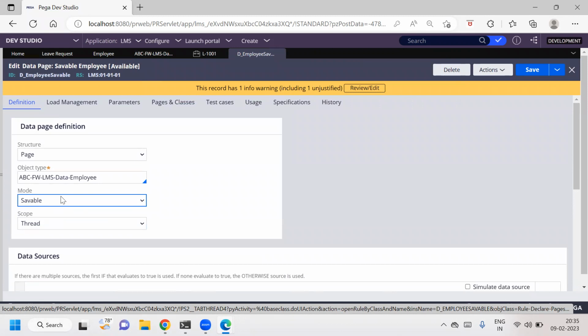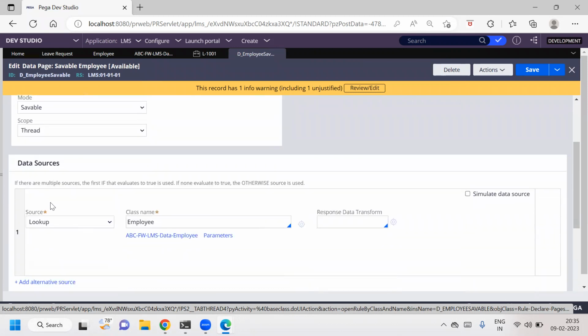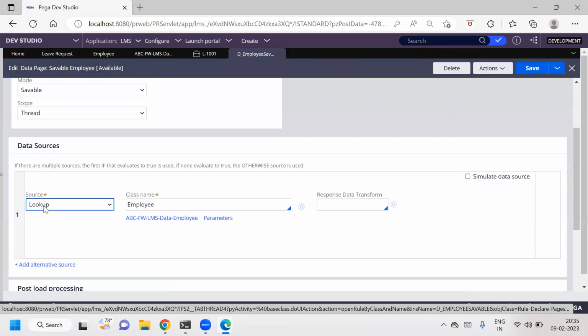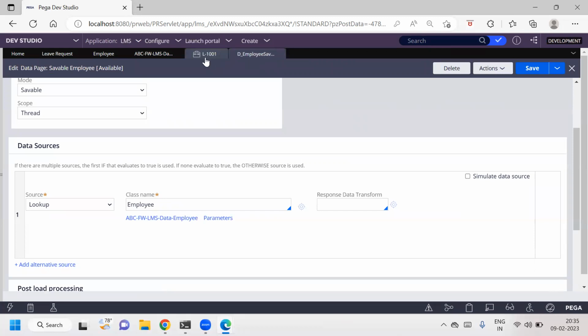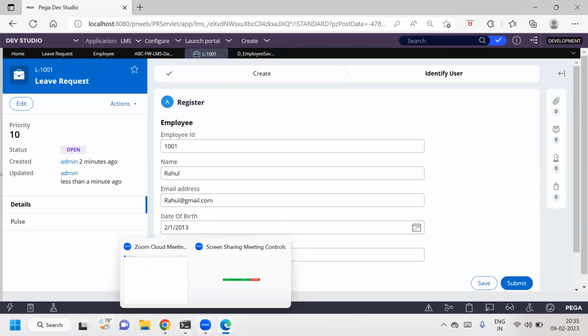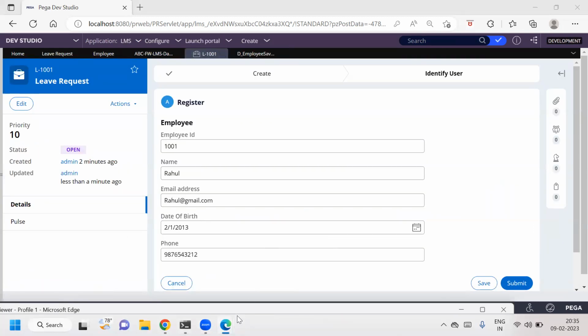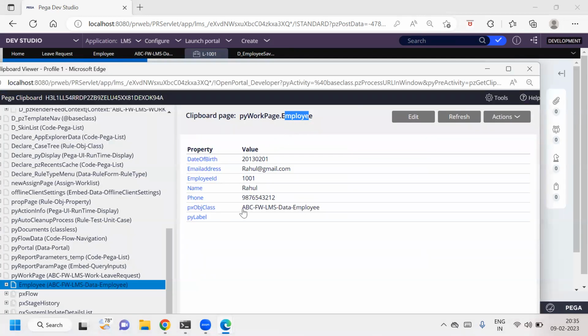Now coming to this data source, by default you have something called lookup. But instead of using lookup, our goal is what? We want to store the information of an employee into our dedicated table itself. But the data is actually available on which page? On the embedded page. This is where the data is available. Now we need to copy this data to your data page.